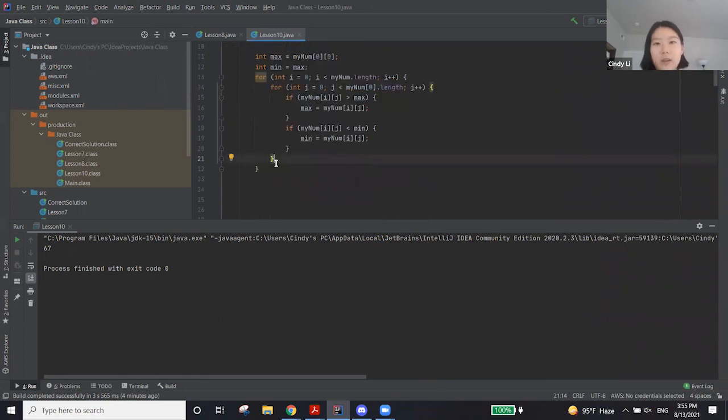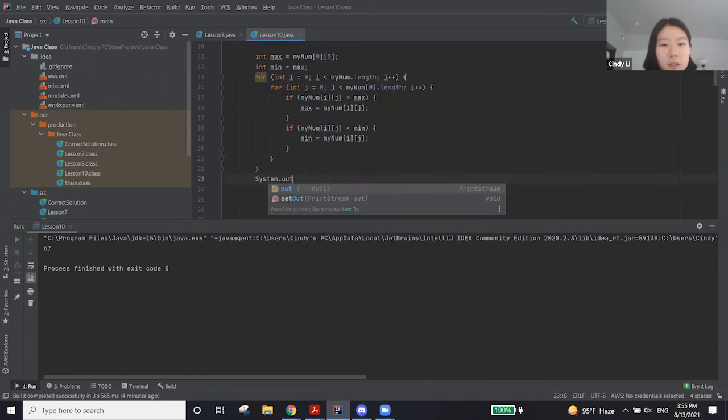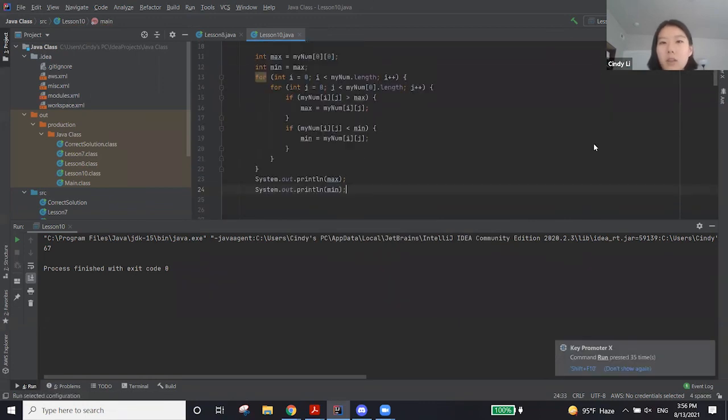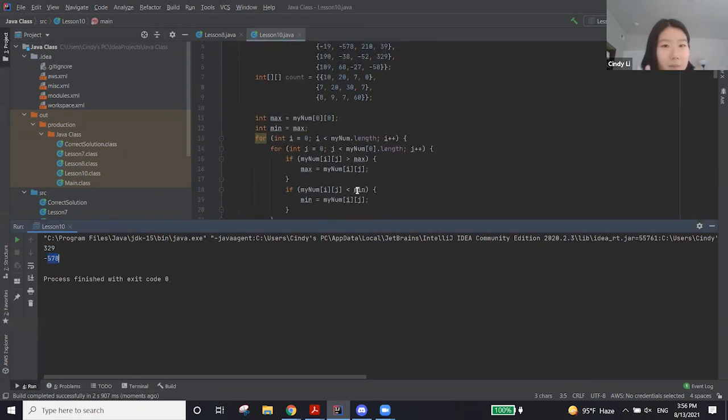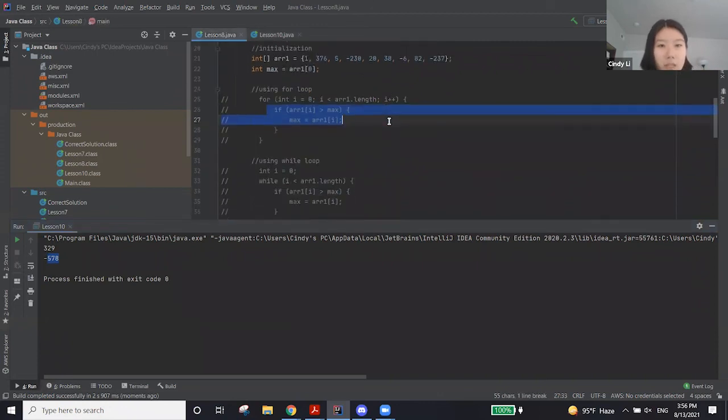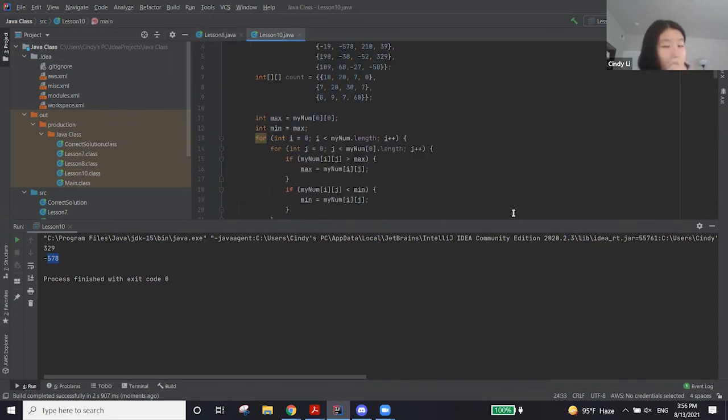And I almost forgot to print it out again. So System.out.println max. And if we run this, it should print out 329 and negative 578. That is correct. So that is basically how you find the max and min in a 2D array, very similar to what we did yesterday with a 1D array.